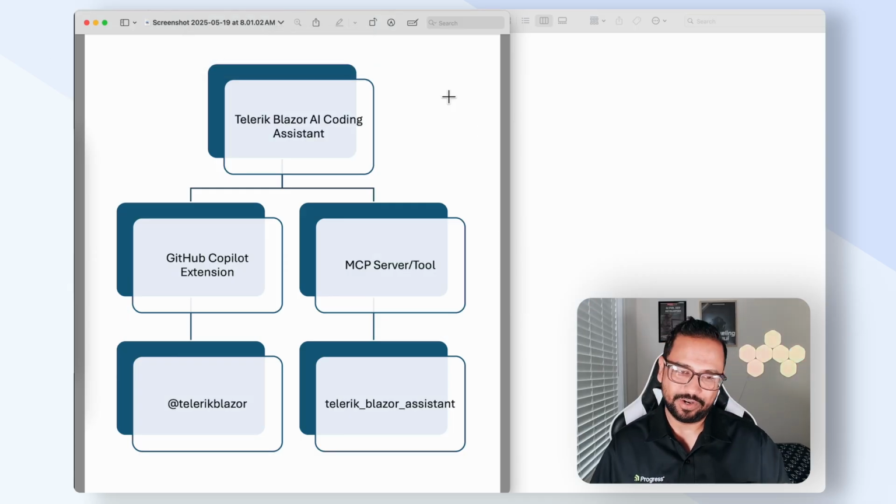Hey folks, so you may have heard it is the age of AI. So let us try to help you with your developer productivity when building with AI. Say hello to our new Telerik AI coding assistant, particularly when you're building modern web apps with Blazor. Let me show you how you get started with our brand new GitHub Copilot extension called Telerik Blazor.